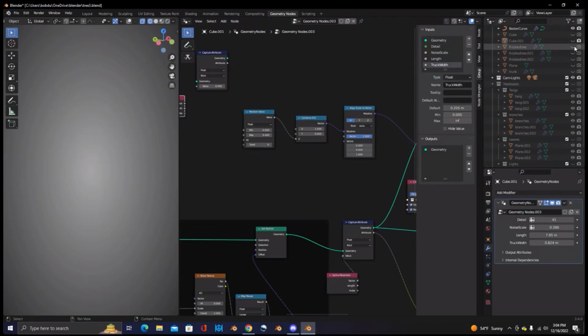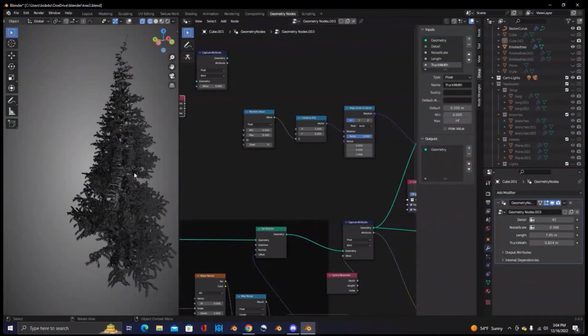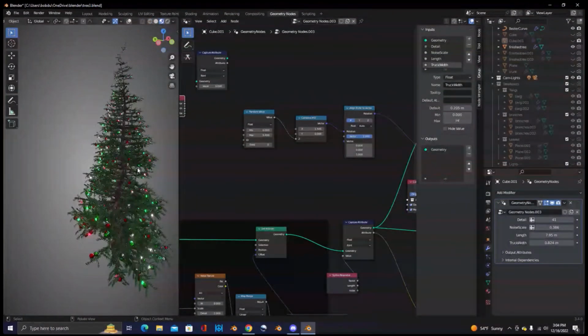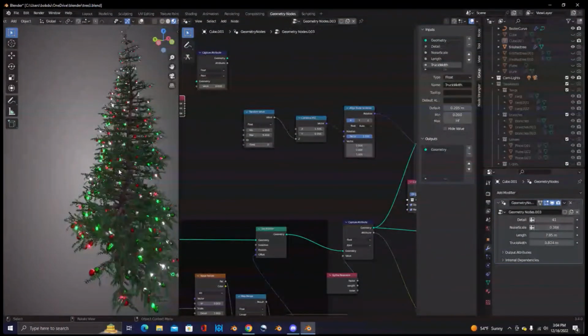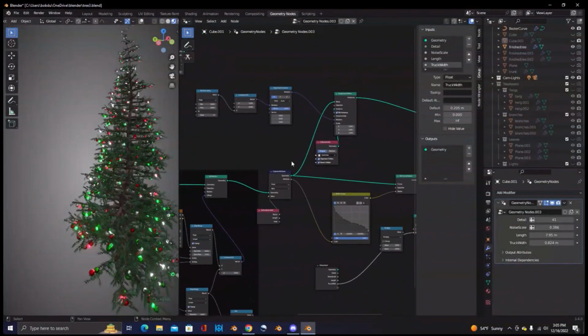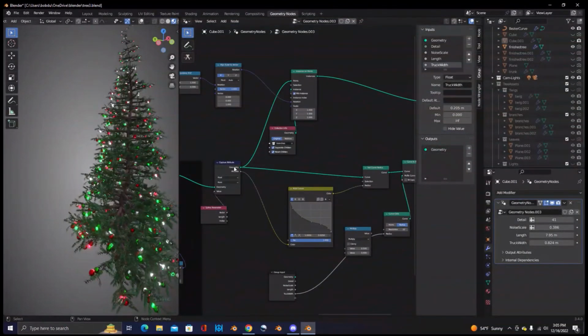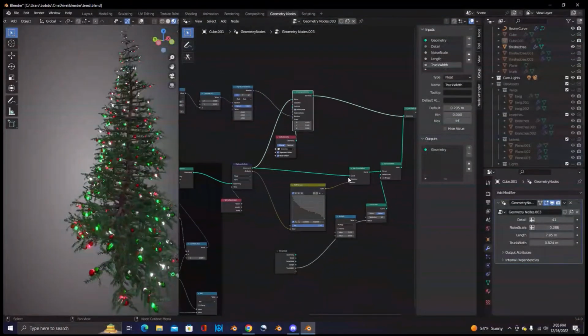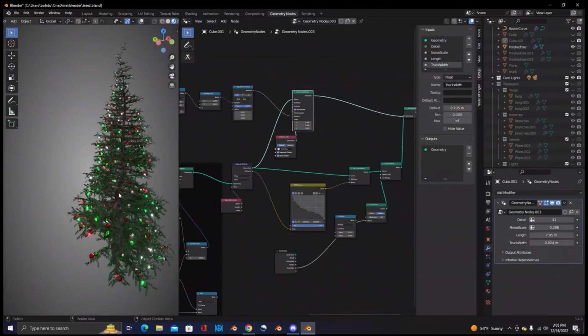You should be able to get to a finished Christmas tree, kind of like this here. You should be able to get there. Adding the ornaments on here is exactly the same thing as adding the branches. You create an ornament object that becomes a collection. You toss that in there. You connect it off of the captured attribute instance on points, and there you go. Now you've got ornaments and lights on there.